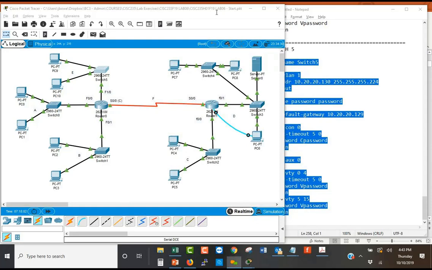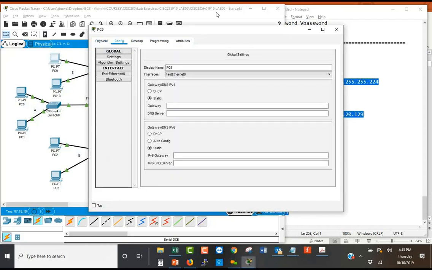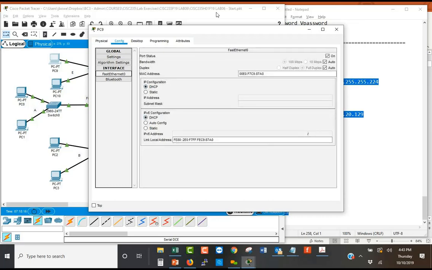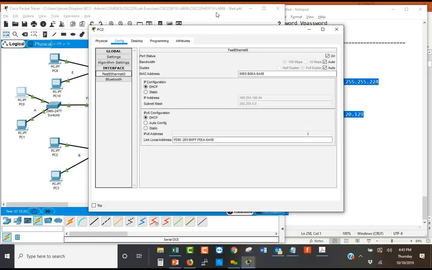And the next thing that we want to do is we're going to go around to all of our PCs, and we are going to configure them for DHCP, okay? So if you simply go into the config and you say DHCP for the Ethernet, it will automatically say DHCP, so you'll be good, okay? Right now, it's picking up an address because it's not seeing a DHCP server, and that's fine.